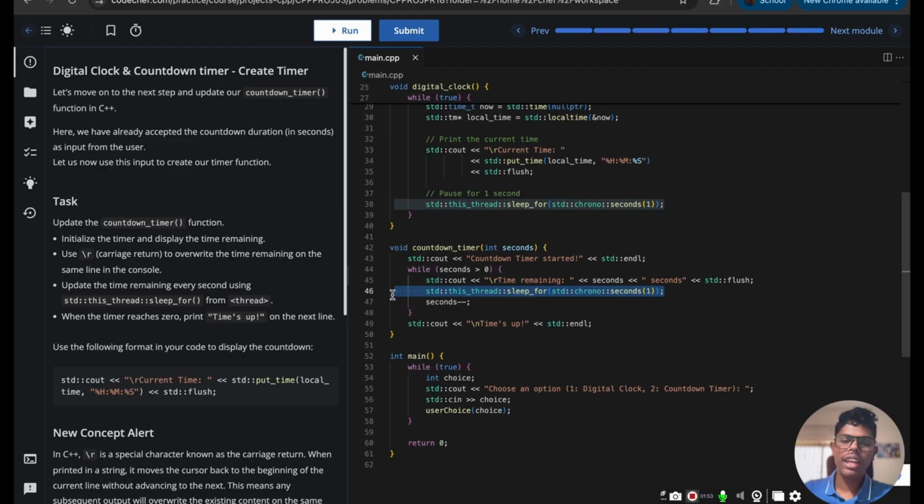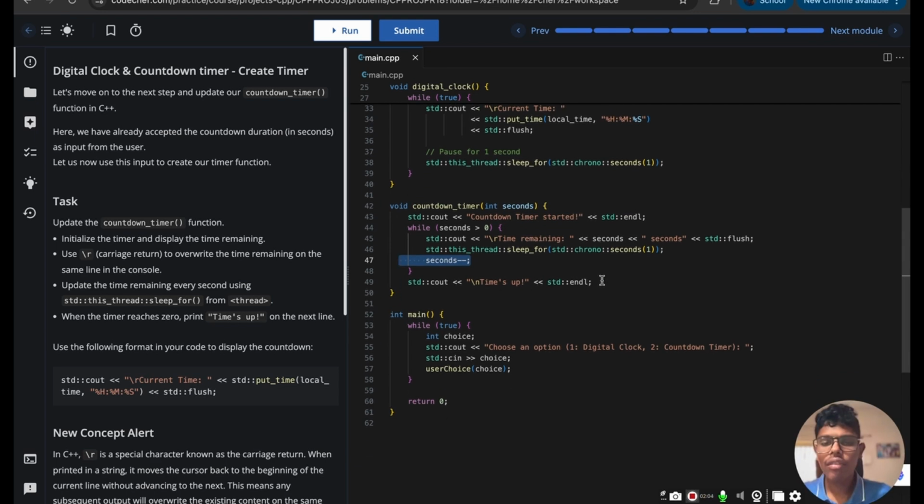But the main key here is that we are decrementing the seconds by 1. So if it is 5, after a 1 second pause it becomes 4, then 3, and so on. This is being called as long as the seconds are greater than 0. Once the seconds are equal to 0, we say time's up. Then we have the main function as it is. We have seen all this, so now let me run the program.